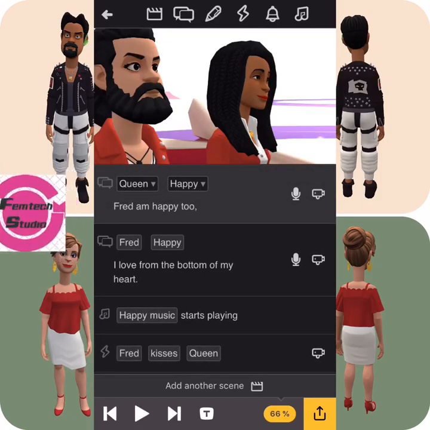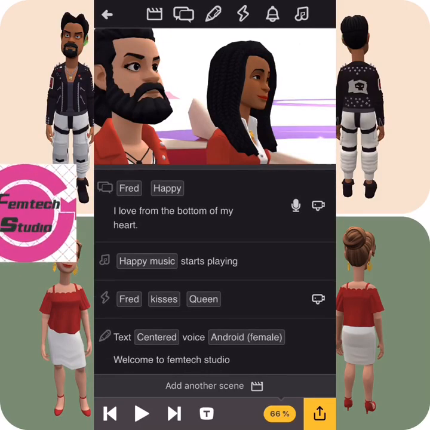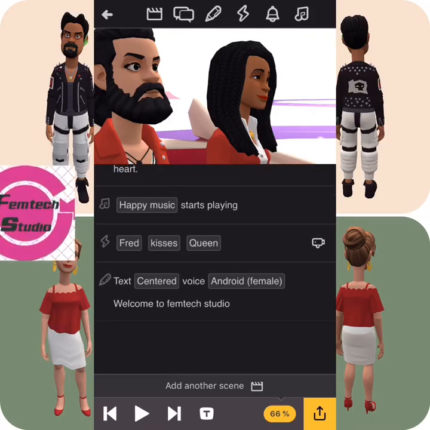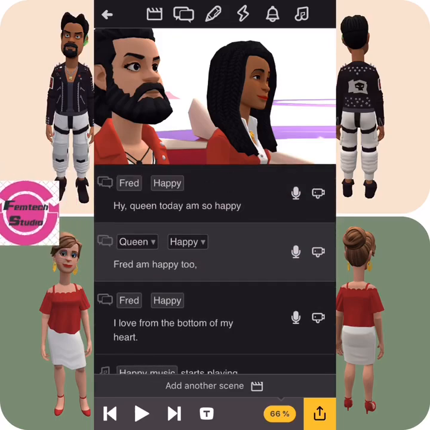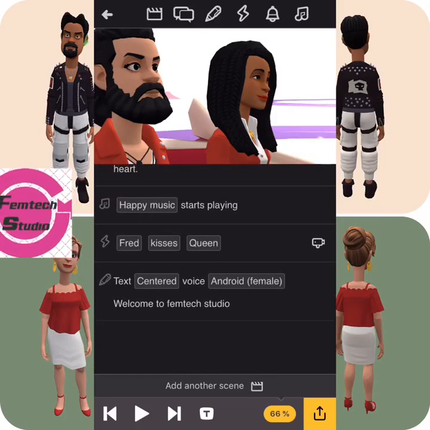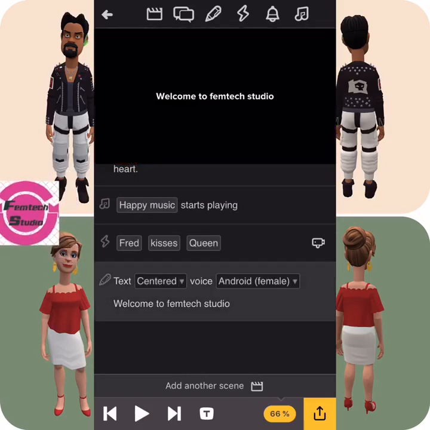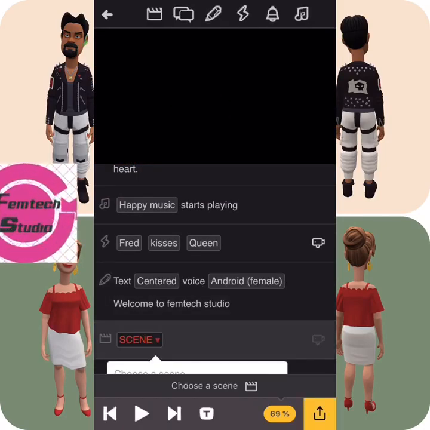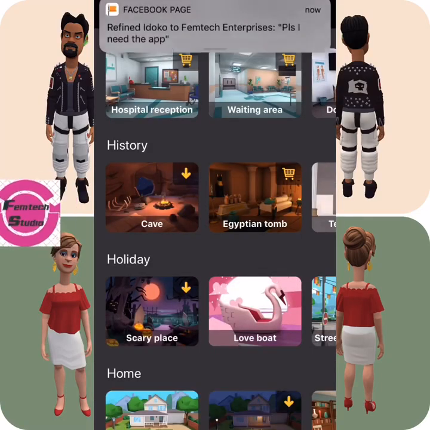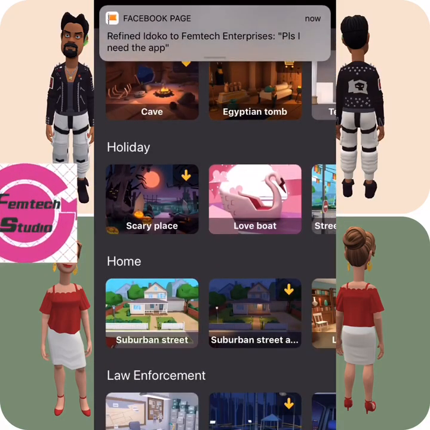So yes, that is how it is, and that is all you need to know about the way you could draft. You could also add more scenes. Maybe from here, you want them to move to another place, you add another scene. So the same way you start all over again, you pick a character.